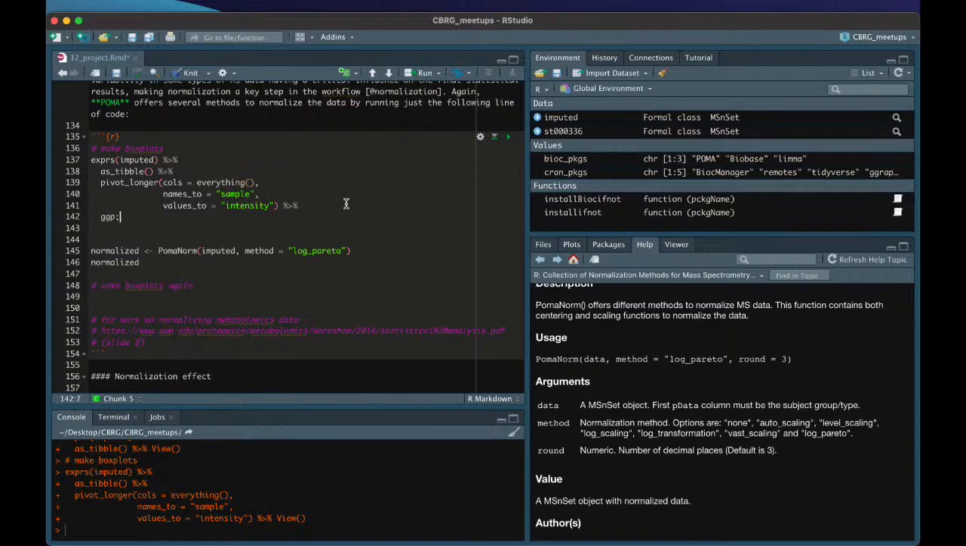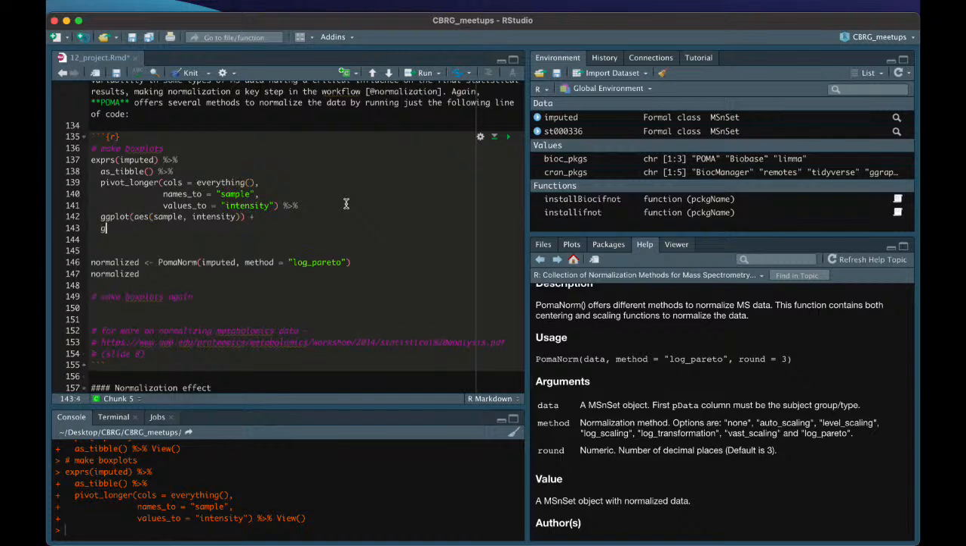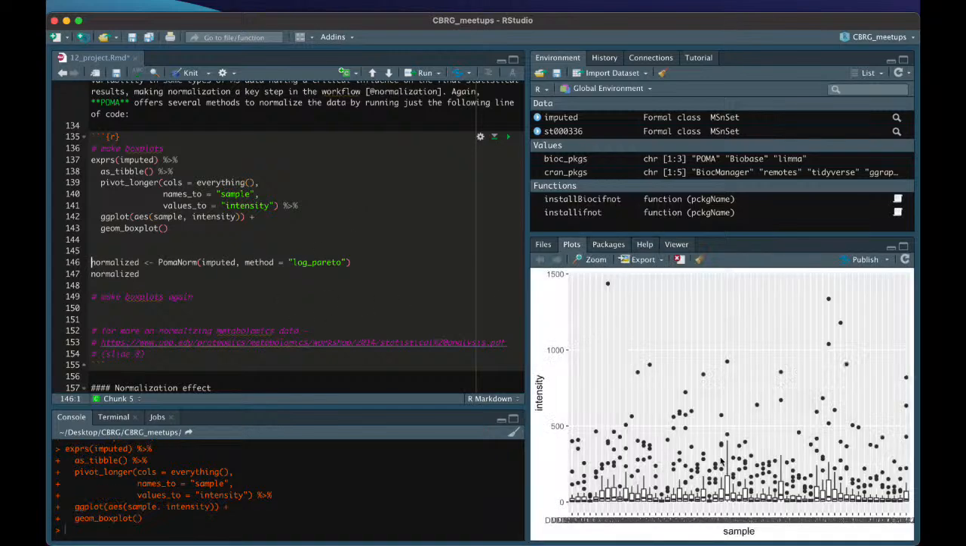So if I do ggplot AES, and I want to have my samples on the x-axis, and I want to have my intensity on the y-axis. And since this is a box plot, I use geom box plot. Let's take a look at this as it is right now. And so we see we get something kind of okay. It's not great because you can see all the samples are all bunched up here.